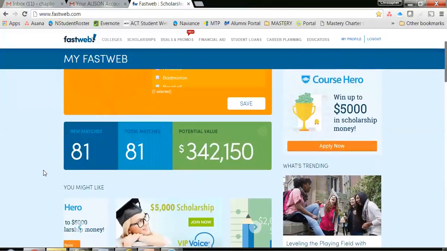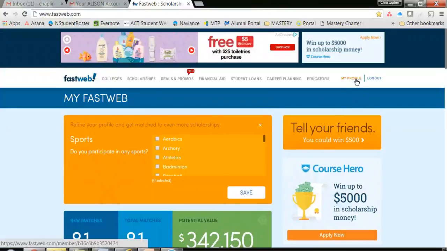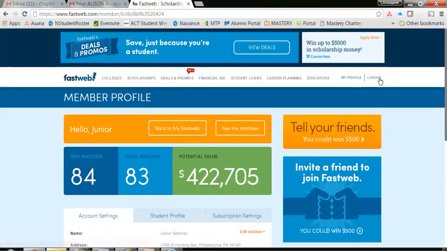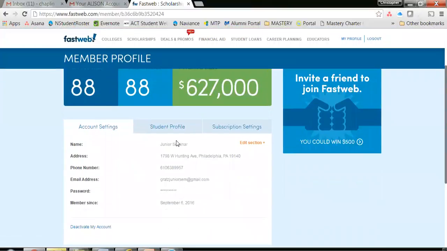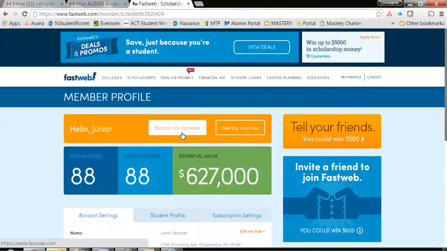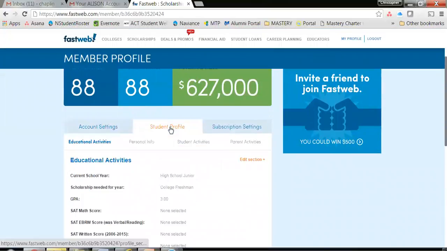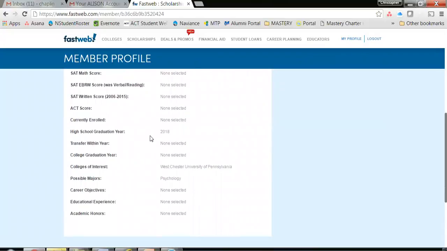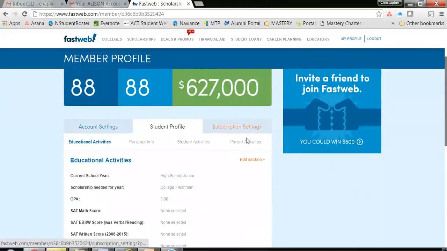Give me 1 second. I want to find, here it is, my profile. There you go. So member profile, right next to the logout section, login, logout section. Okay. Now you can go through this profile and begin to update it as best as possible to see matches that are relevant to you. So we can go through here and put in your ACT score. You can put in additional information about any honors, any educational experience or extracurricular activities. All that additional information will help them to give you a better match for your profile.